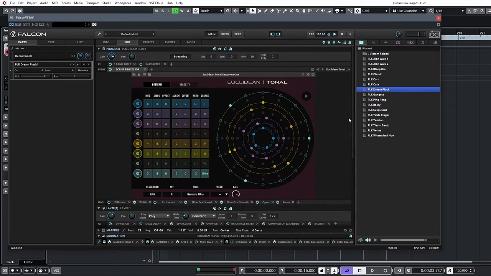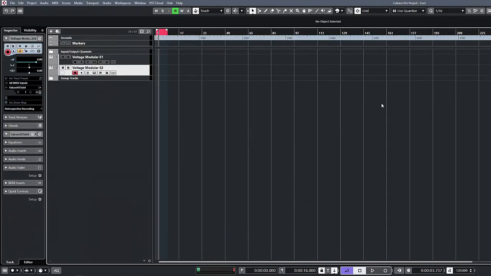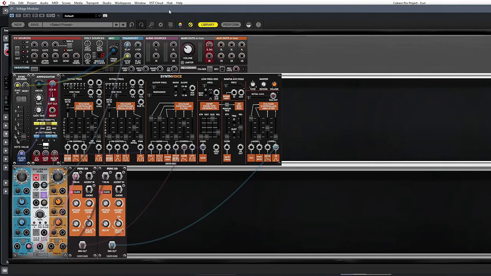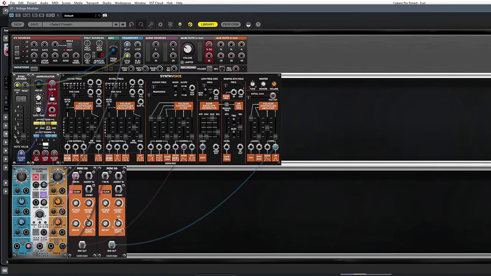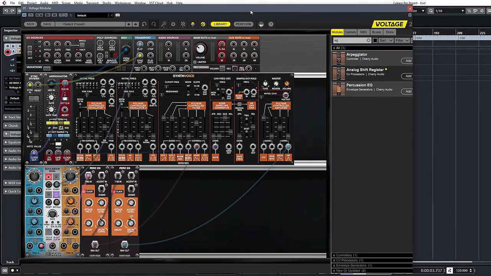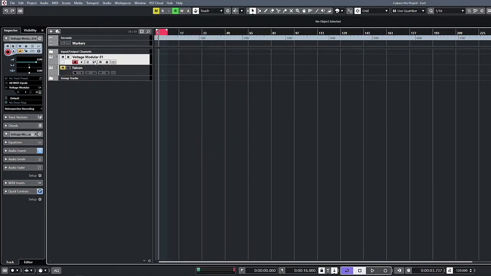Another way that I really like employing these Euclidean sequences is to control data with it. And I'm going to show you a little patch inside of Voltage Modular, which is my favorite VST modular. I love this software. So I put up a very simple little patch here, which I'm just going to walk you through quickly. We're not going to worry too much about this, but basically this is just the sync to the DAW. I'm using an arpeggiator module so that we can play an arpeggiator pattern from this. And that's muted.